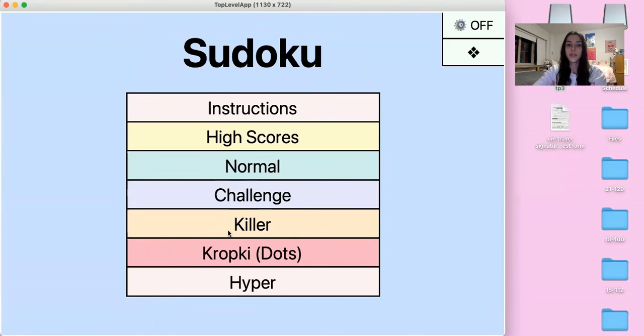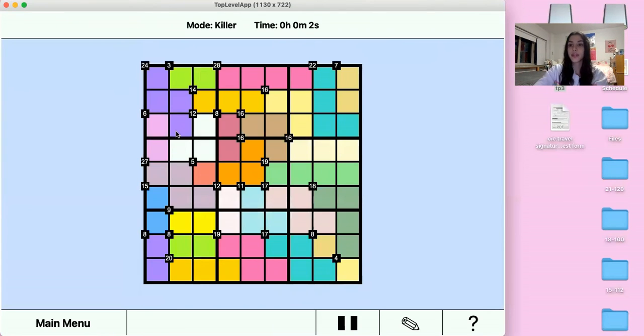Then there's killer mode, where there are different cages on the board, and you can't repeat numbers within the cages. And the sum of those cages has to be the number that's on the top left corner. So the main difference here is the notes feature. So here, when you press the notes button, you can input whatever notes you want. And then to remove a number, you just press this again. And then when you press the notes button again, it takes you back to the normal mode where you can input an actual number.